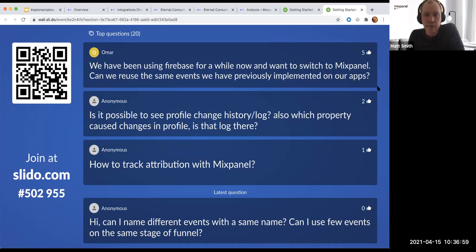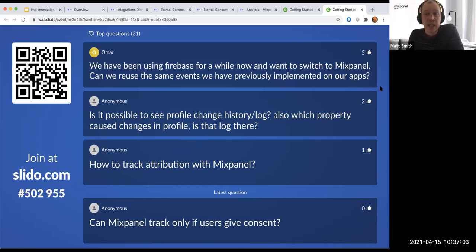So Omar, we've been using Firebase for a while and want to switch to Mixpanel. Can we reuse the same events and previous information? Yes, the answer is yes, you can. There are a number of things that you can do. The first thing is, if you already have a Firebase implementation, then you may already have some sort of data spec or data source, or it may be stored on a third-party tool. Or you may just want to plug in what you've already got in Firebase.